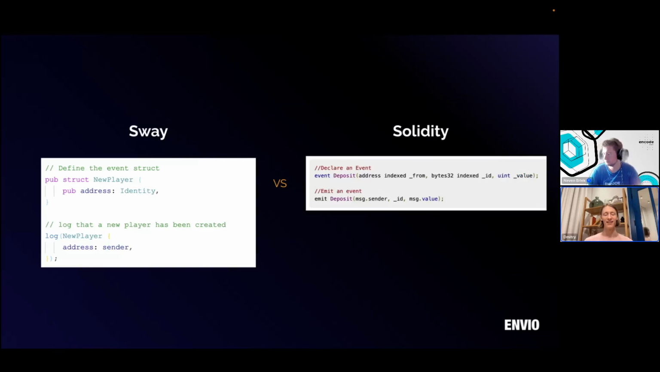So let's take a look at how logs are emitted or logged in different languages. On the left side, you can see Sway. And what's Sway? This is what I was asking in the middle of the session. Who knows what it is? It's actually a programming language specifically built for the Fuel network. And it's similar to Rust, but technically it's not.